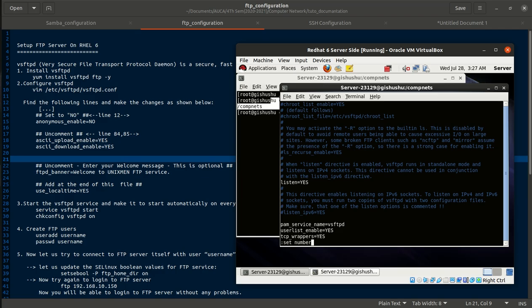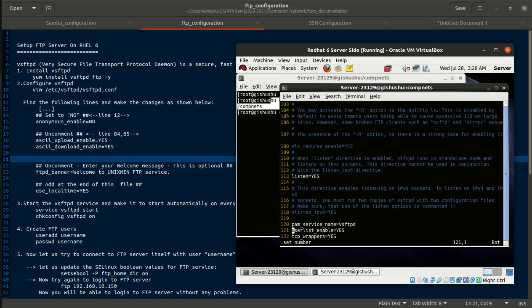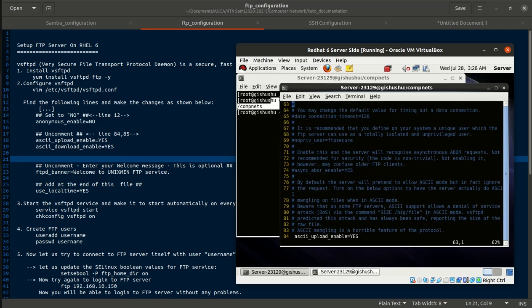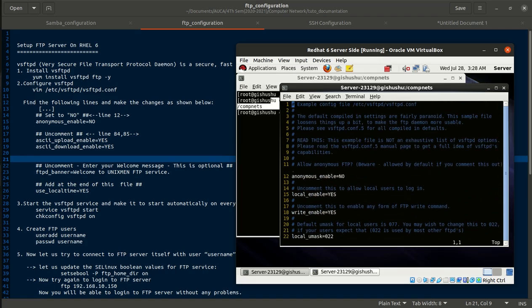I have been trying to put numbers for it to work immediately. I need to come on line number 12, set anonymous to no. By hitting I insert, it will be set to no for me. After hitting that, it will be yes.